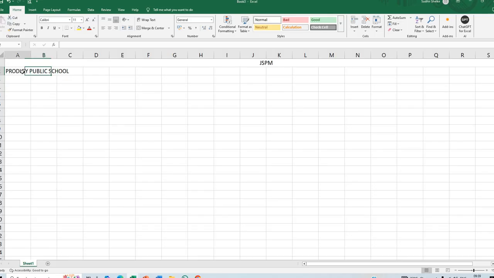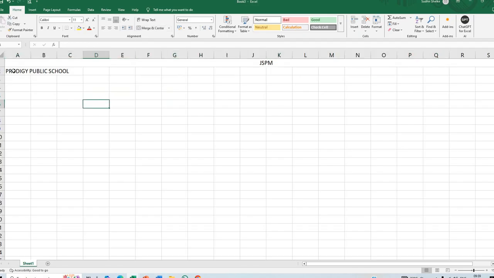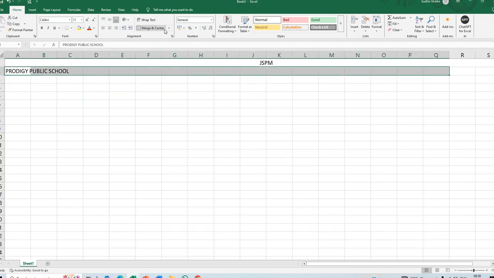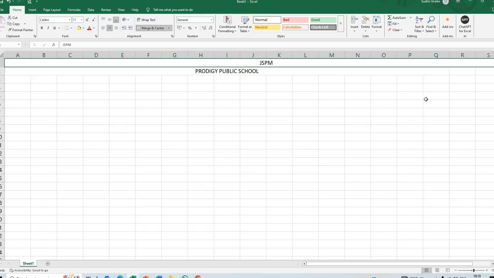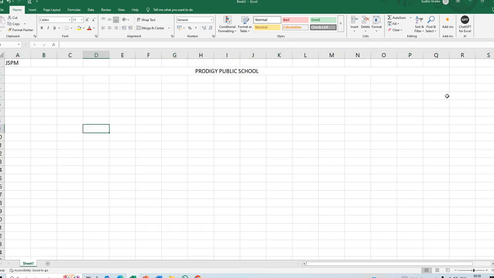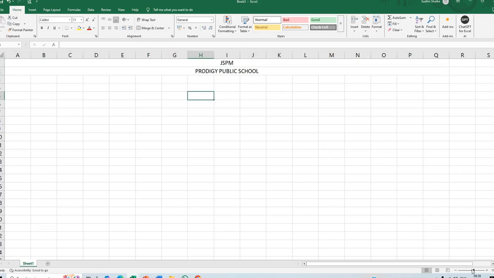Next you have this Prodigy Public School, so simply select it and click on merge and center. You won't select only this particular cell; select this whole thing, merge and center. Okay, so why is it showing like this? Because here I selected a very wide range of cells, and I don't want that. So I'll select till Q, and now merge and center. All right, satisfied now.